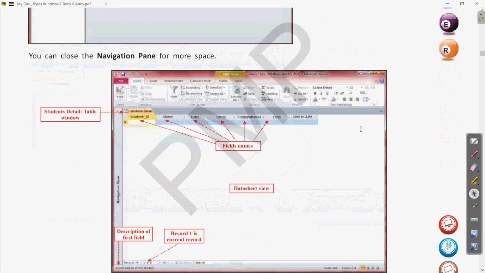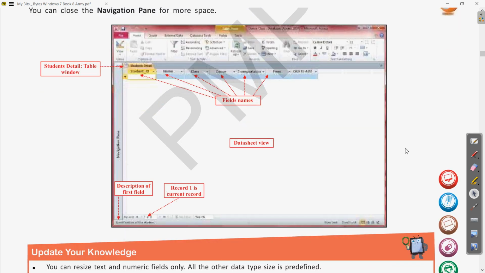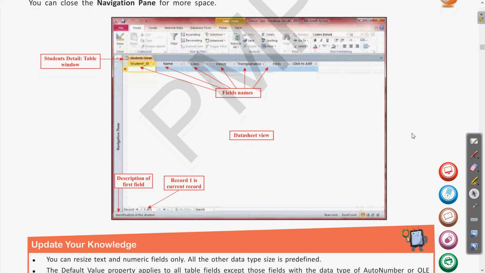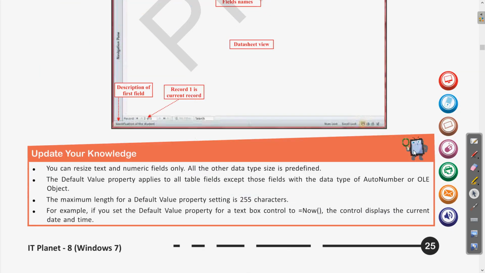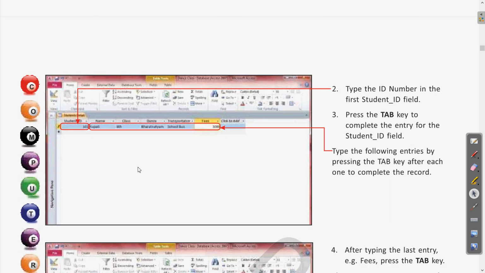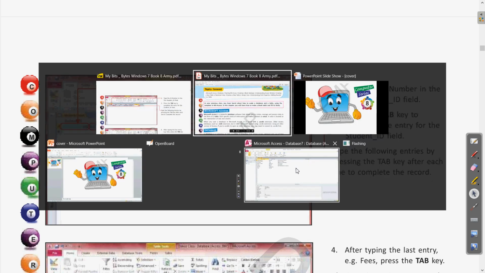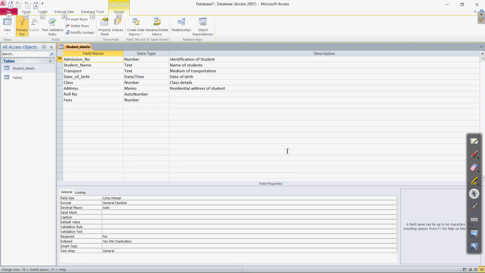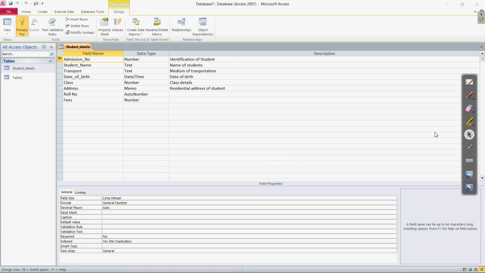In the last class we have seen how to add records to the table, then the different properties of the navigation pane and other features of the datasheet view and design view. One by one we entered the different records in the datasheet view. In the design view we have seen how we modified things, how we made certain validation text, then we changed the field size of the different data types.